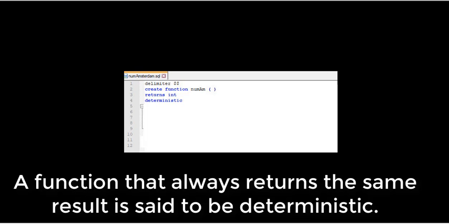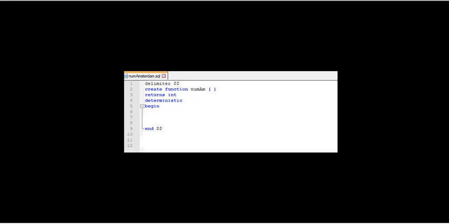So we begin with changing the delimiter to $$. That's our beginning. And then we'll create function numam, put the parentheses, there's no internal parameter there, it returns integer, and it's deterministic. Then we begin and end. End, of course, ends with the delimiter $$.